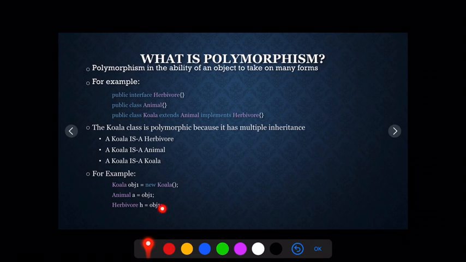And here you can see that the koala object that we create can take on many forms. A koala object can be an object of an animal. A koala object can be an object of a herbivore class. And that is what polymorphism is.